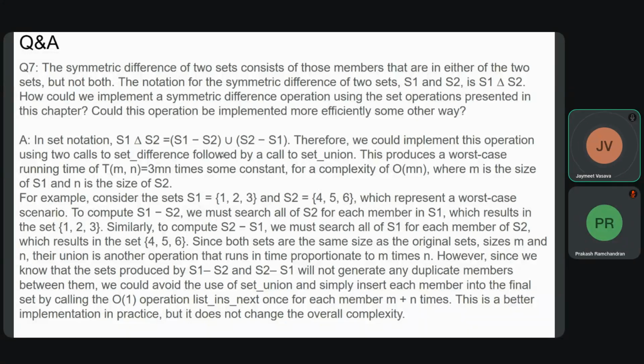And for the example, you can also see that if set 1 consists of 1, 2, 3, and set 2 consists of 4, 5, 6, then since it is a set and we are not having any duplicates, what we can do is directly have the contents of S1 minus S2 and S2 minus S1 in the set union operation, or any kind of set where we can store its union.